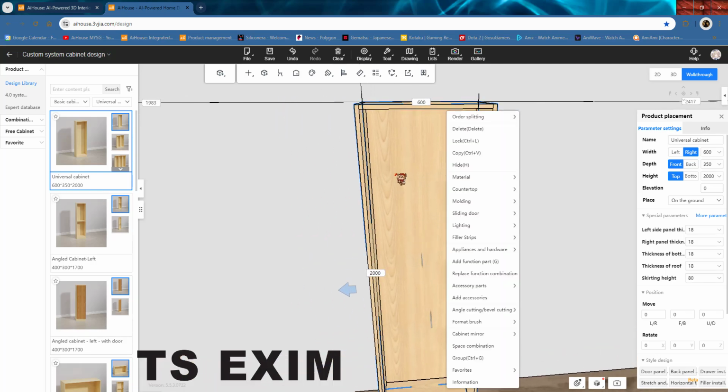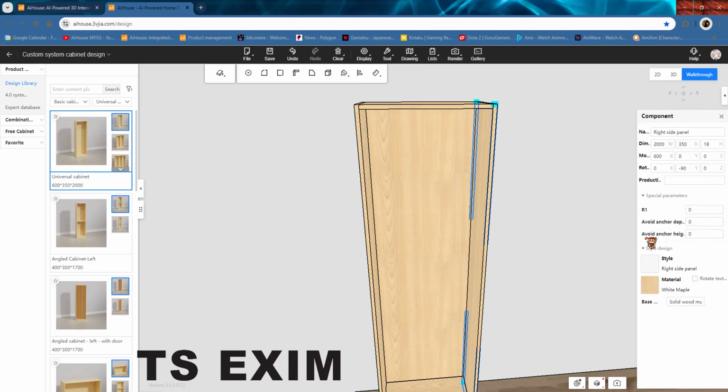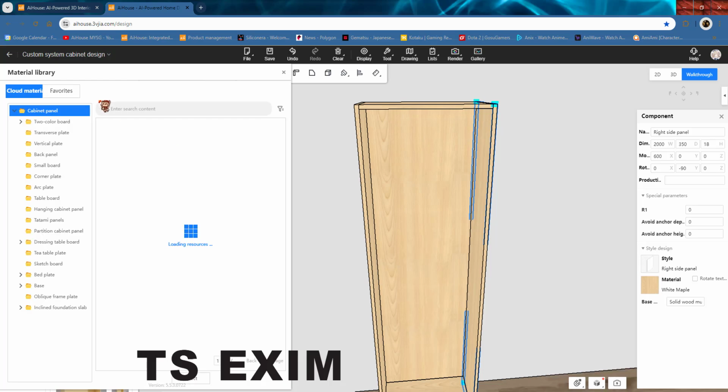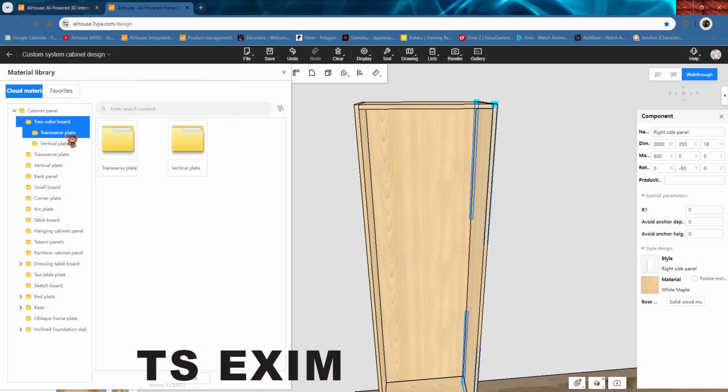First things first, we need to change the panel. So press B. Select the panel. We choose this one started here. There's one called two color board. Is it vertical or is it horizontal?